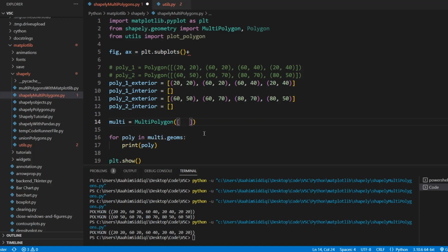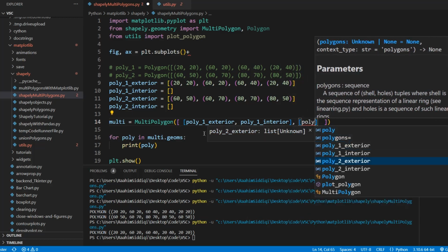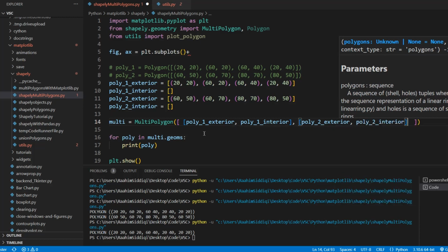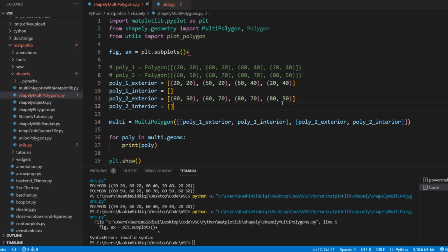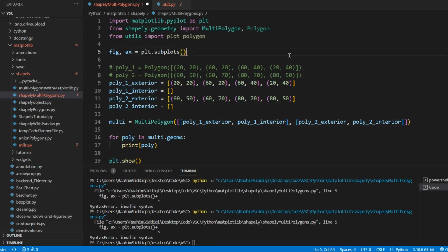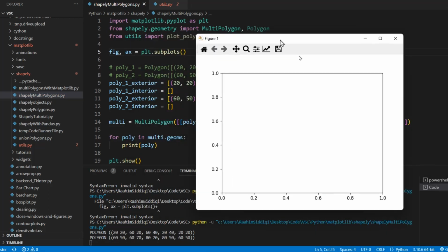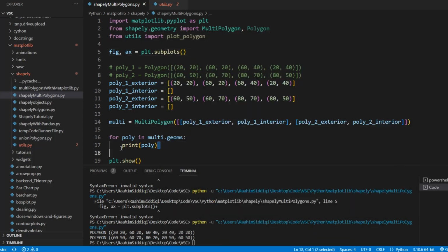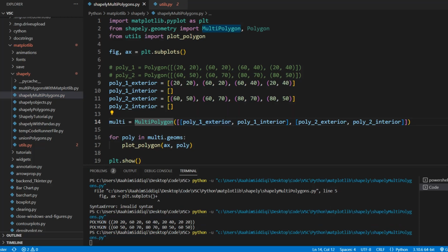Now we have poly 1 exterior, poly 1 interior. That's one done, that's our first polygon. Second polygon, poly 2 interior, there. Now, if I run this, hopefully... I left a plus in there? Where? Oh. It's not showing. Oh, wait, of course, I'm dumb. I need to just put that back there. And now this is going to plot.